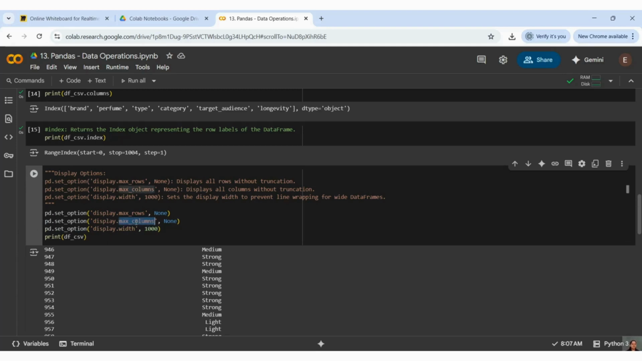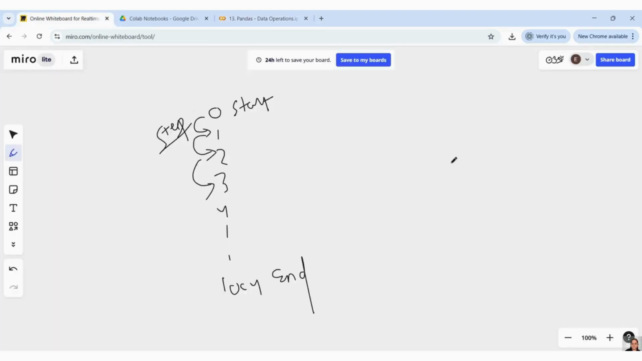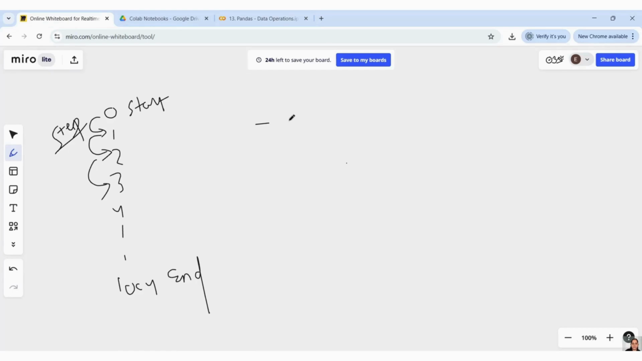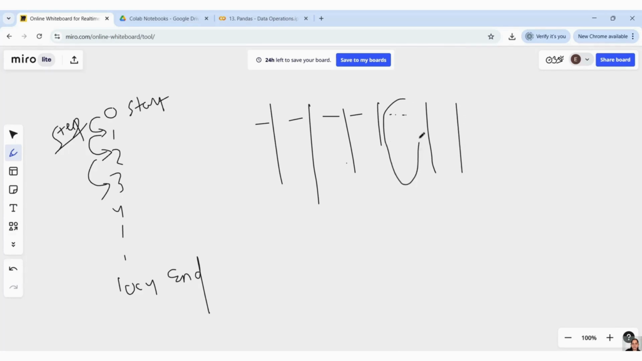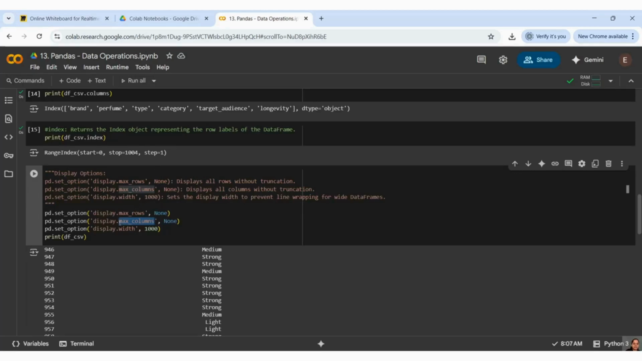Then we have, if you want to show the maximum columns. Sometimes if you have a very large data set where hundreds of columns are there, it won't show all of them. It will show you like this, so that means you cannot see this column part. So with display.max_columns, it will just show you all columns.